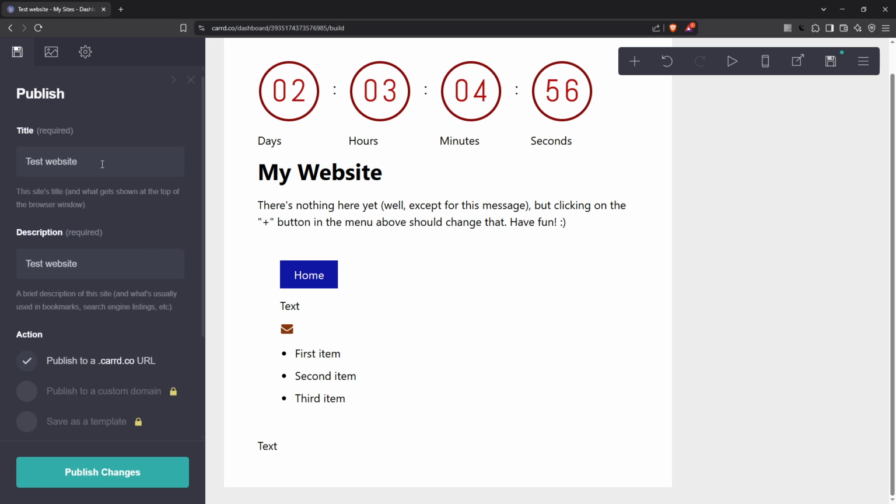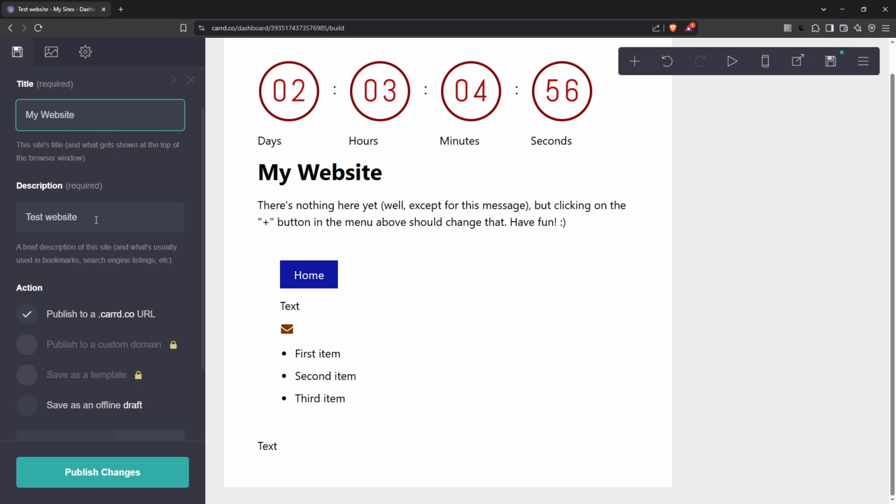Now set your website title and description. This is an important part of the process because your title will show up in search engine results and in browser tabs. Think of something that accurately represents your site and is likely to catch the eye of potential visitors. Next, for the description, you want something concise and SEO friendly. A well-crafted description will help search engines understand your site and improve your visibility online.